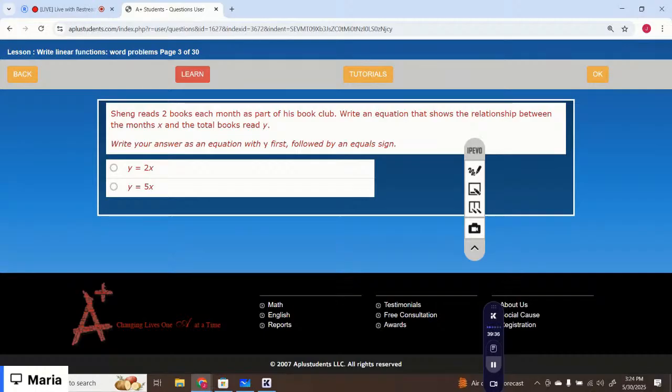Shem reads two books each month as part of his book club. Write an equation that shows the relationship between the months and the total books read. The correct option is option number one. That is why.